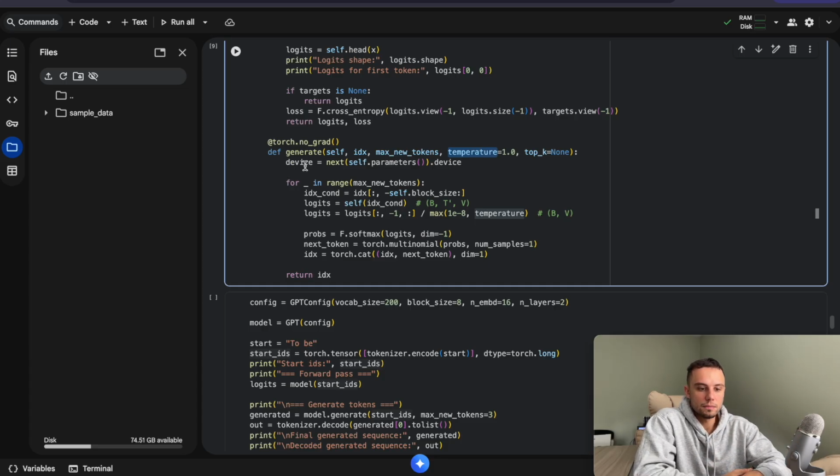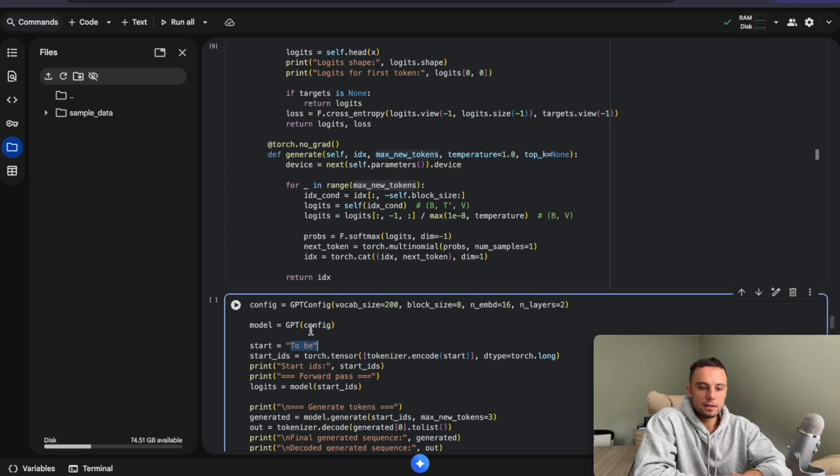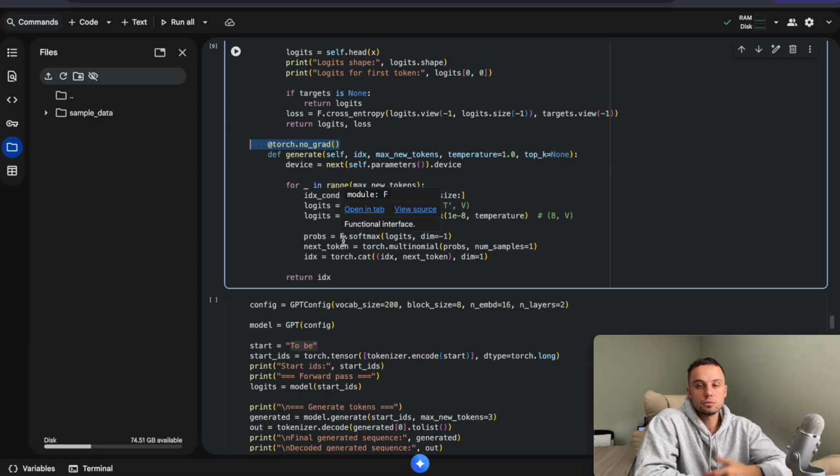So we're going to go through all the new tokens that we want to generate. For example, if we pass the sentence "to be" and expect to generate 3 more tokens, maybe we expect our model to generate "or not to be", right? So we're going to loop over all the new tokens. In the beginning of the function, you see that we specified no grad, which means that during that function PyTorch will not compute gradients, because here we don't need to train the model, so we will not need to estimate the gradients for the backpropagation.